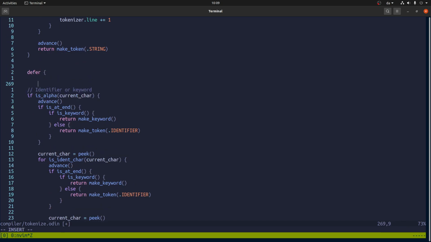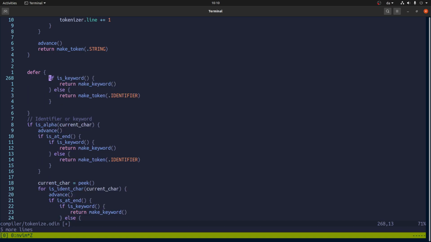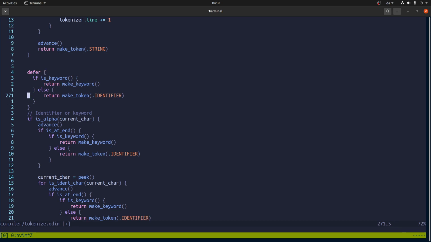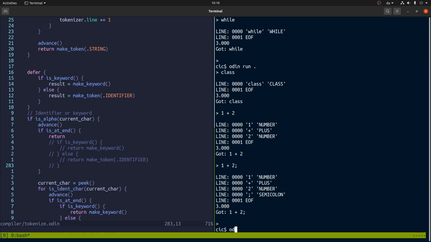So we're going to use a defer statement, and what we'll do is put this stuff in here, and rather than, okay, sorry, I need a couple more spaces. Rather than returning here, we'll say result is equal to that. And then here we will just return. You can use so-called naked returns. Let's see if it compiles.